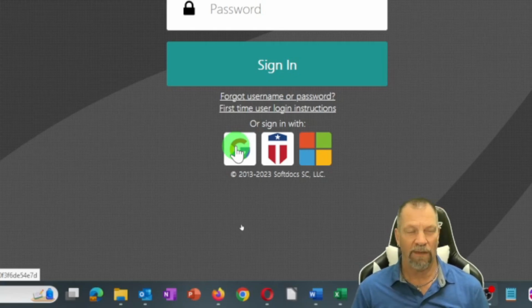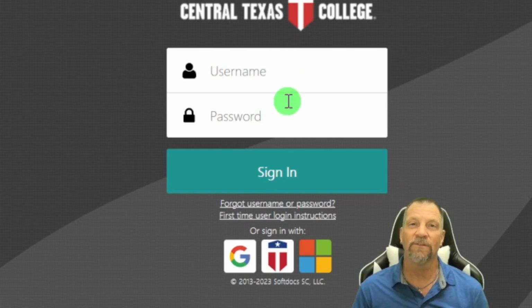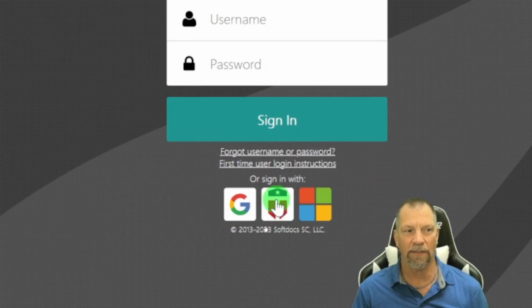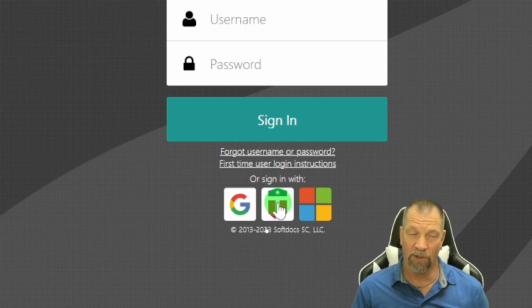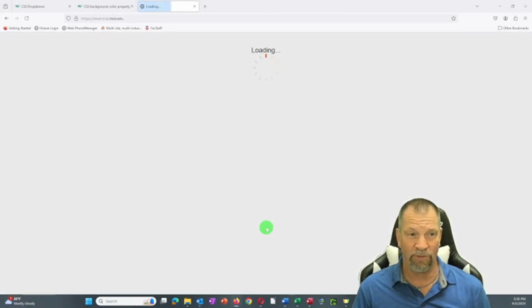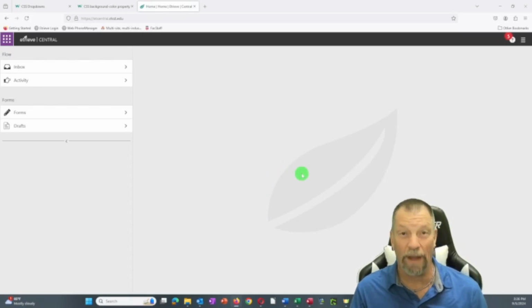However, if you're a student and you're going to log in, you're going to use this username and password field. This is only for students. For employees, we're going to come down here to the CTC shield in the middle. As long as you've logged in for the first time and gone through the multi-factor authentication, when you click on this shield, it should open Etrieve Central right there for you. No extra logging in, no usernames or passwords required.